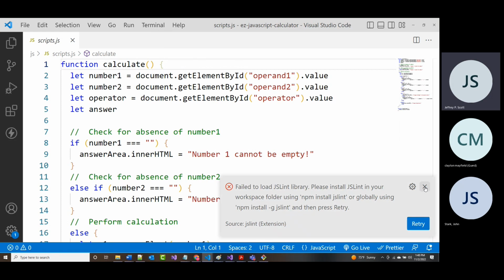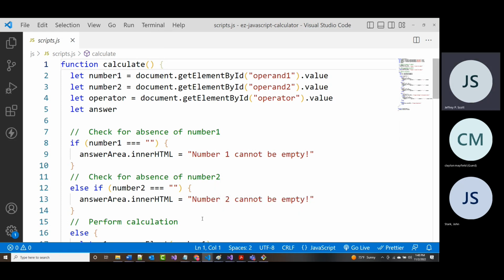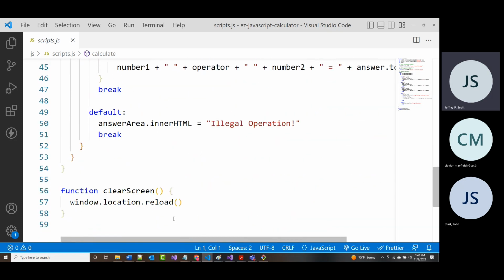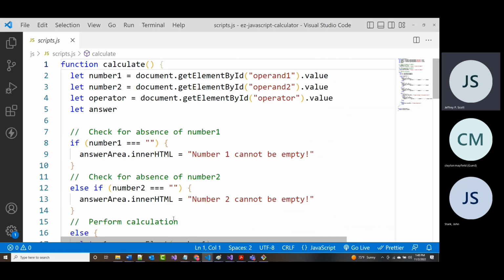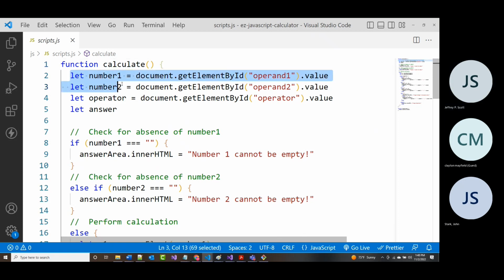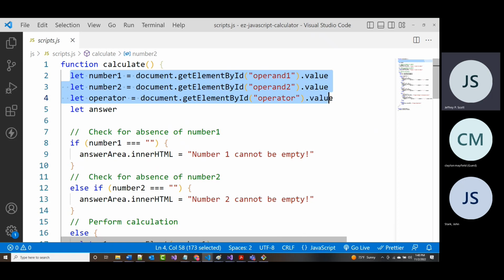So let me get rid of this. All right. Again, probably should have done a better job. I threw everything into one file, but checked for the absence of a value in number one, check for the absence of a value in number two, set some local variables here, actually 4 of them. 3 of them I initialized and 1 of them I set to nothing. All right.